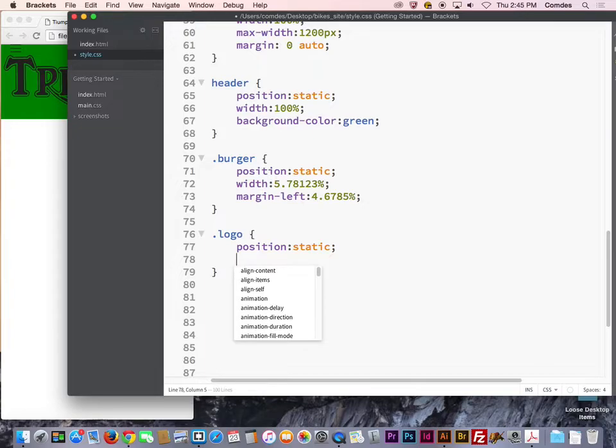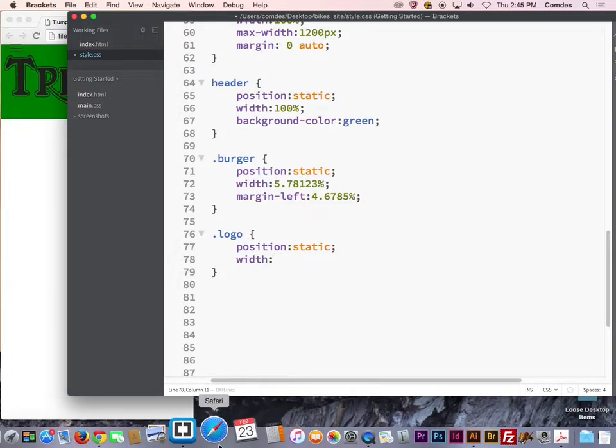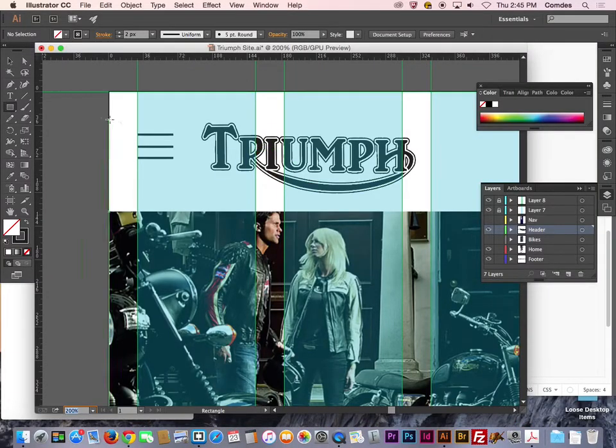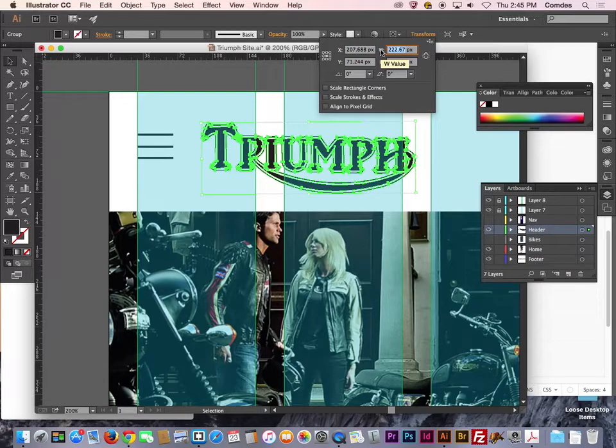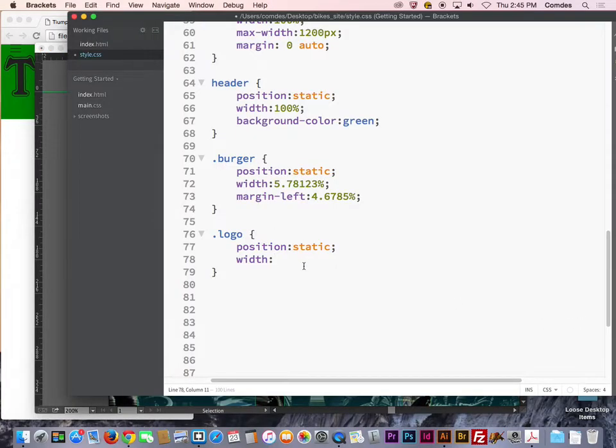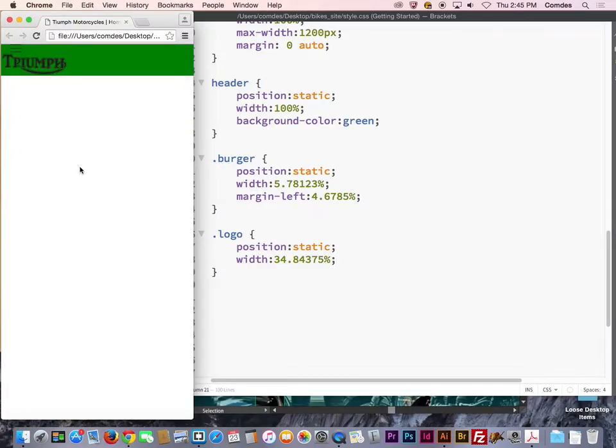All right, what's my width? We got to figure that out. How do we figure that out? My Illustrator file. Click on it. It's let's say 223. 223 divided by what? 640 in this case, times 100. Percent. There you go. Save it. Let's take a look. Much better. Much closer to what we wanted.